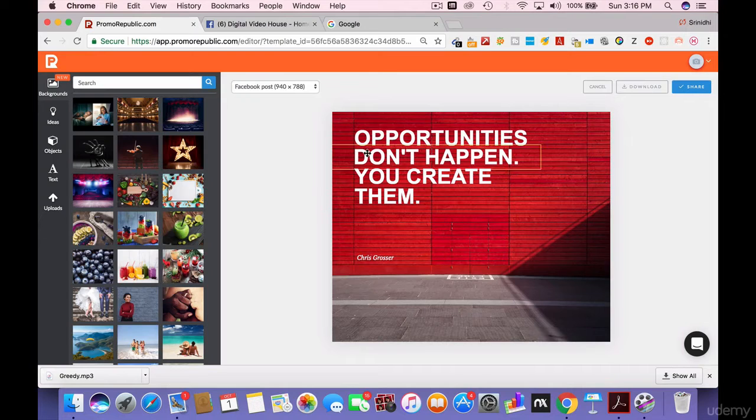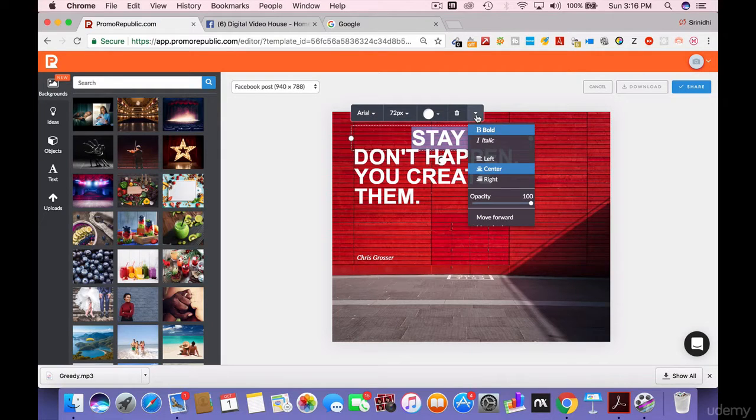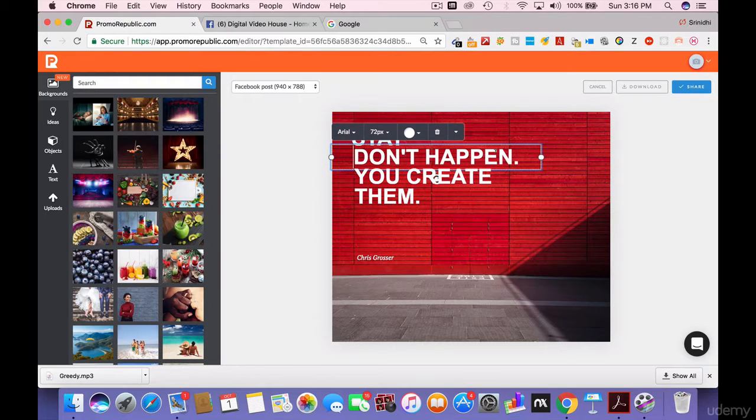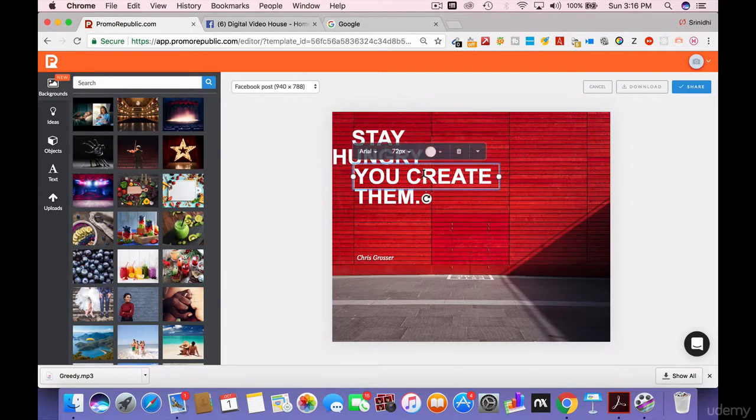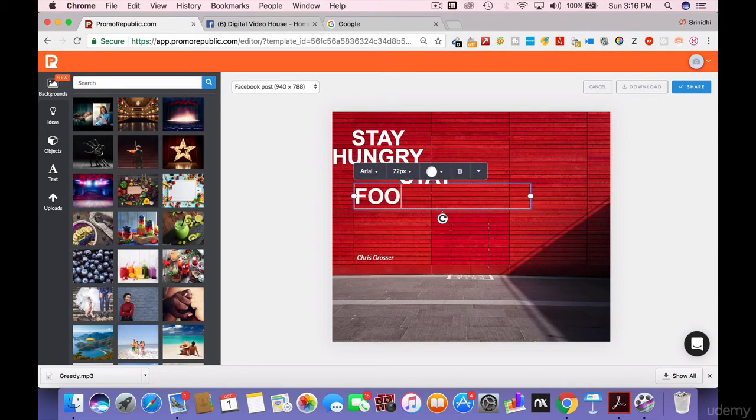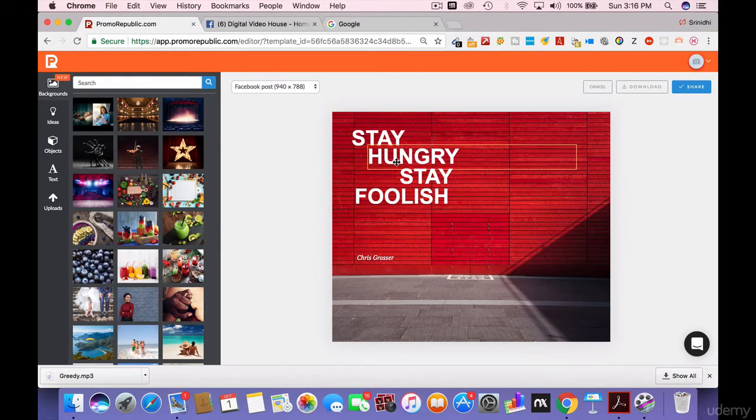So now suppose you want to change this, right? You want to change this to stay. Let me just click on this and make it go to the left. Stay hungry. Okay, again I have to come over here, make it go to the left, and now it's going to be stay. Okay, that's fine. So let me just get this to foolish. Okay, cool. Now I just want this to come over here so that it looks like a design.